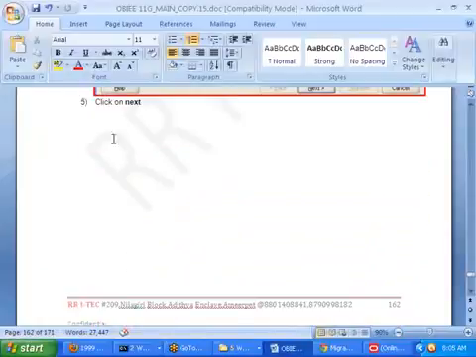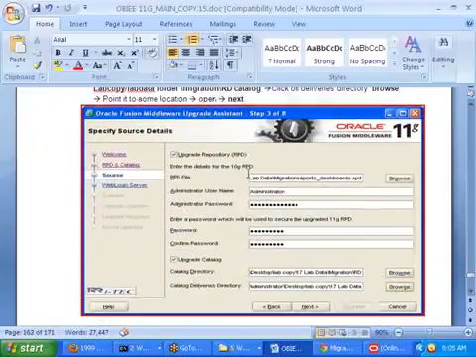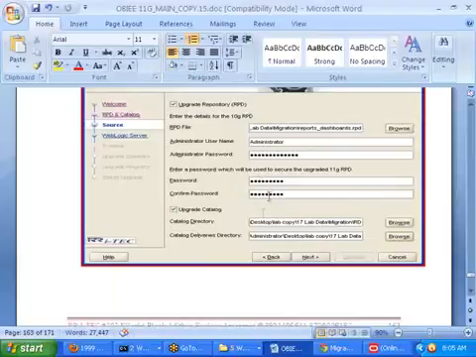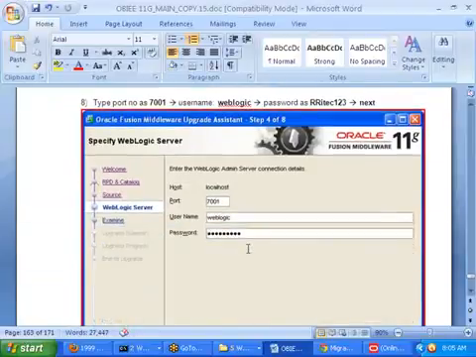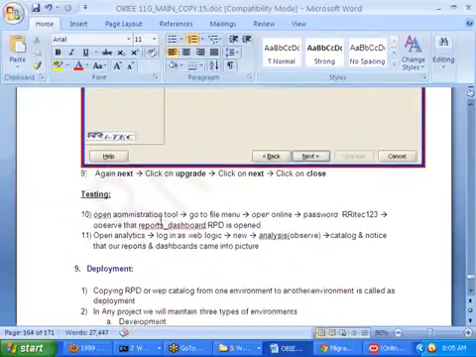Let us navigate with the document. So this was step 1. Click on next, then we'll get this one. Then we need to provide the RPD details, next web catalog details. Then we need to provide port numbers and usernames. Then finally testing: open the administration tool, go to the file menu, open online, password as this one. Observe that the reports and dashboard RPD is open. Open analytics, log into WebLogic, new analysis, observe the catalog, and notice that our reports and dashboards came into the picture. This is the testing that we do.